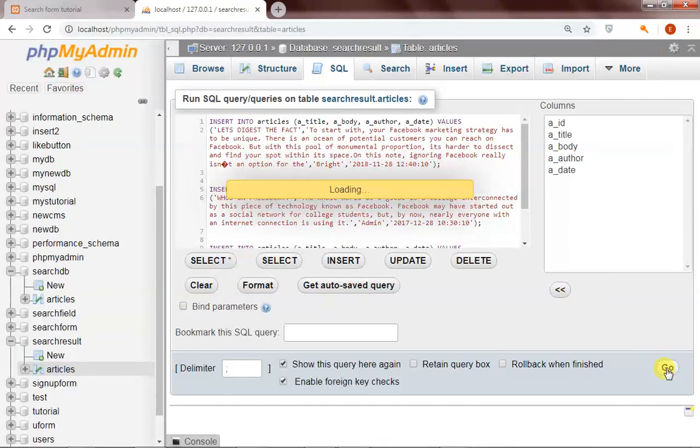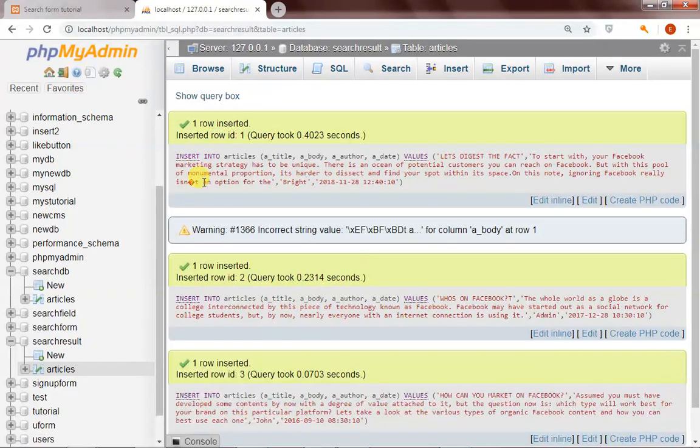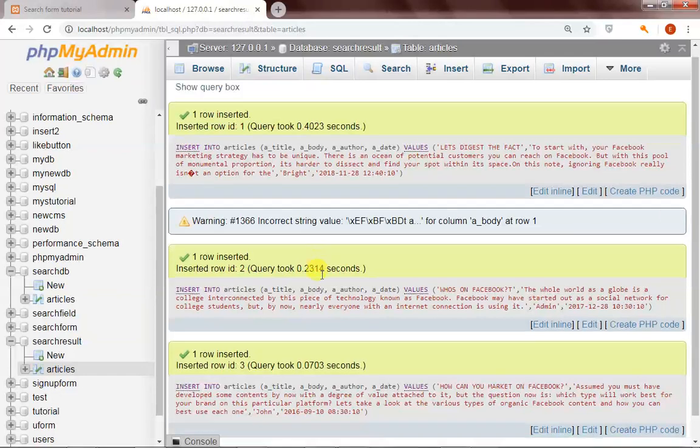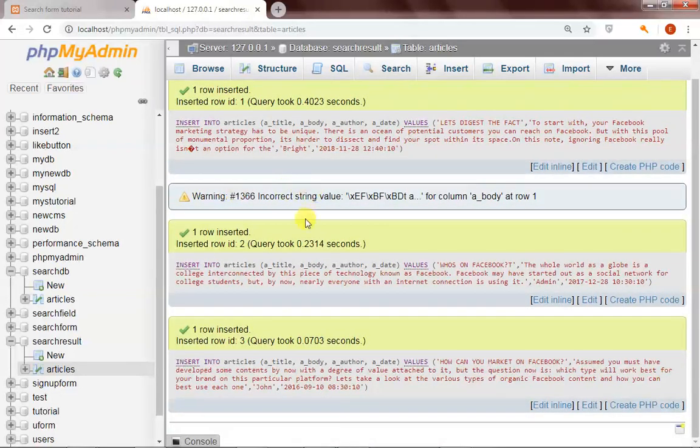Alright, okay, I'm having a warning right here: incorrect string value for column article_body. So let me take a look at my articles.